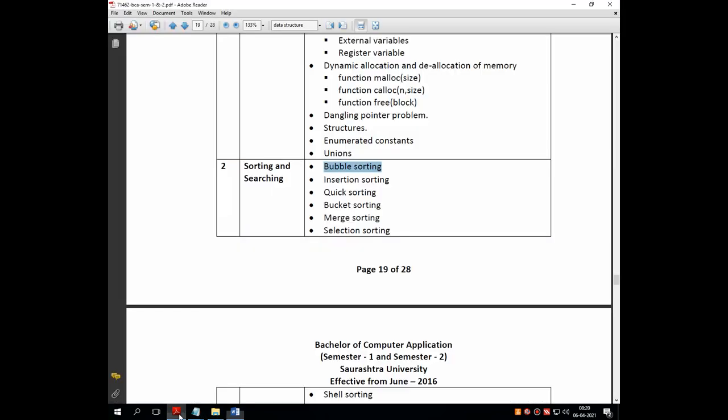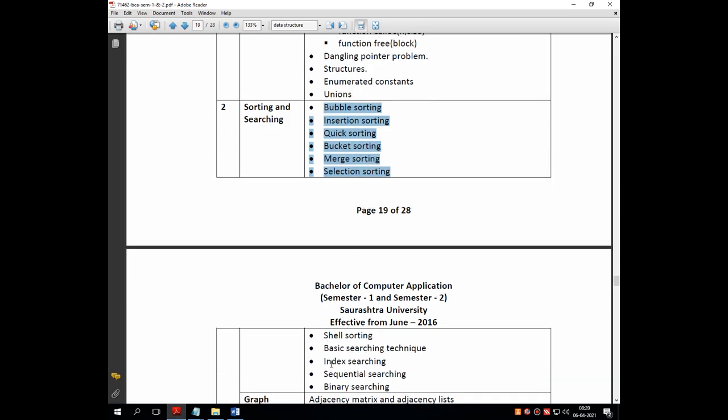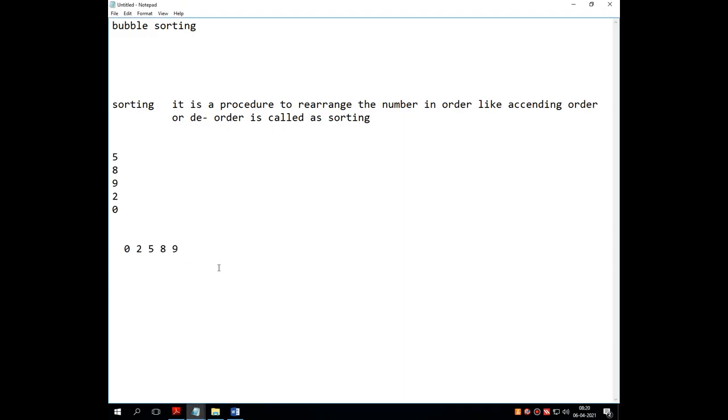Now in this unit number 2 called sorting and searching, in every topic which you can see over here, we'll discuss 3 things. First, we'll discuss the theory of the topic, then we'll discuss the algorithm of the topic, and then we'll implement a program based on theory and algorithm. So for one topic, we'll follow the 3 different things.